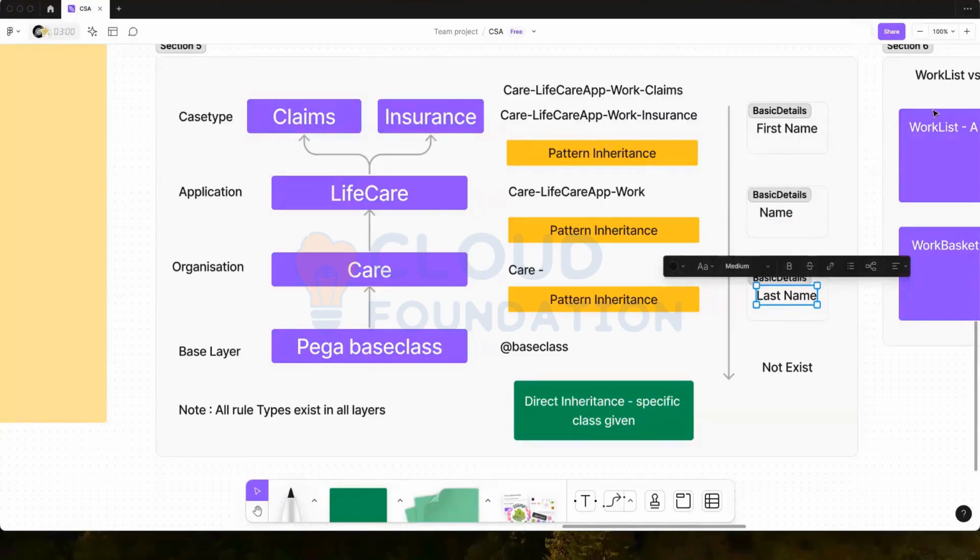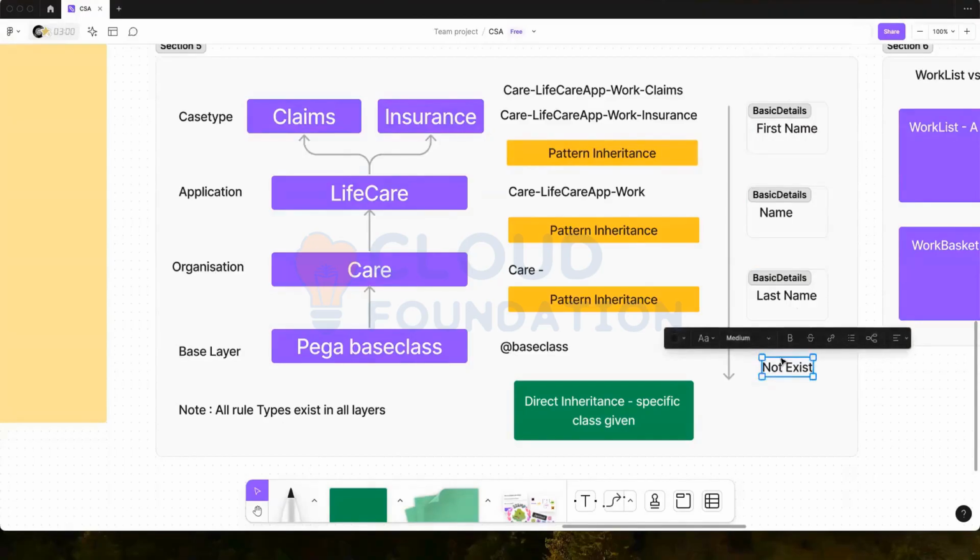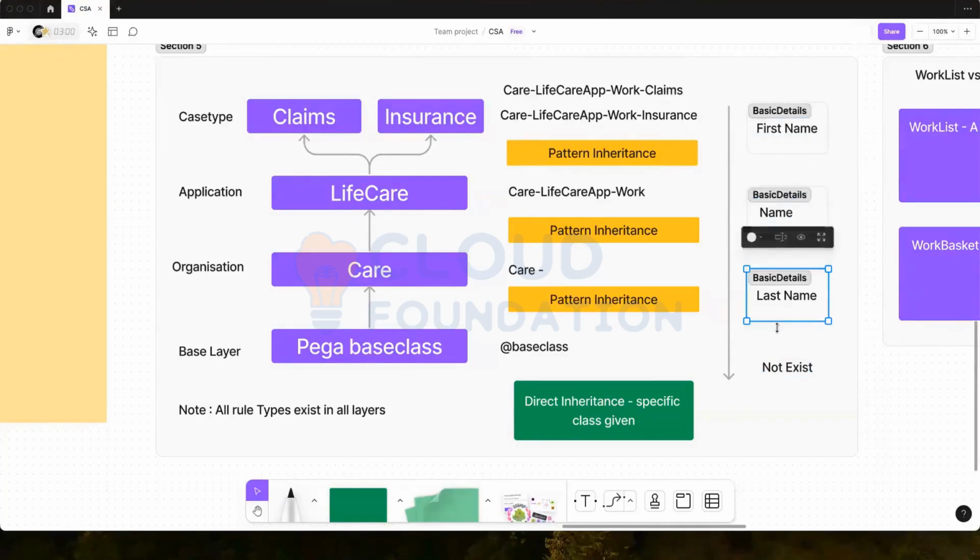Now when we call it into the case, what will happen? Only this one will come. These things will not come. Because the top priority is, it's been modified over and over. Yes, this is modified, but if you see priority-wise, the case type has the highest priority.